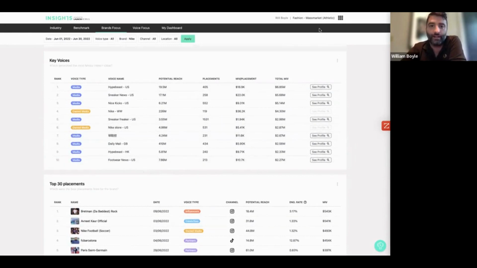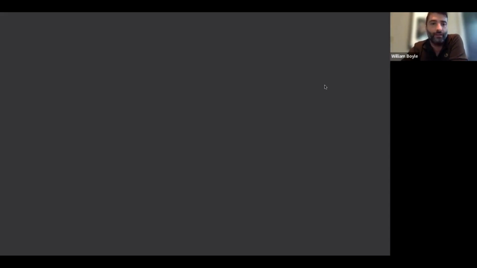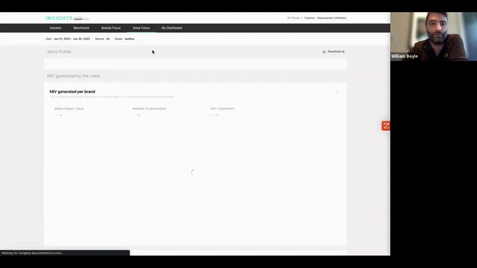What's really interesting, and the way I'm going to toggle to the next screen I want to share, is our ability to click through to see this media voice's profile. So when I do that, it's going to bring me to a voice focus.